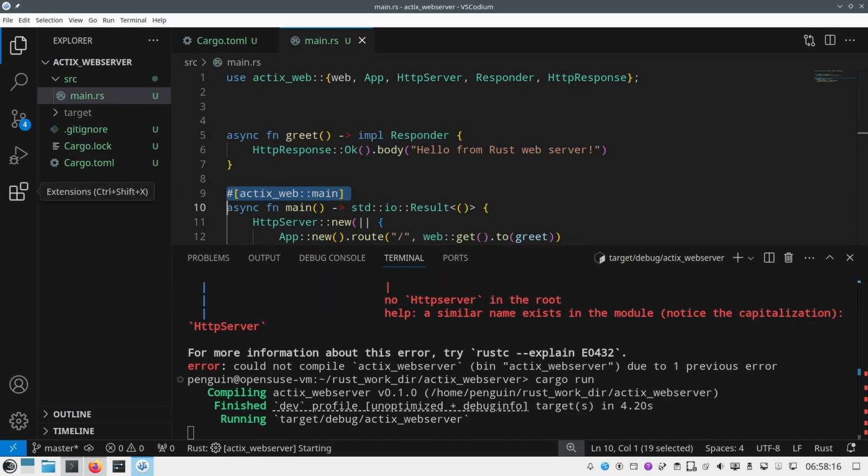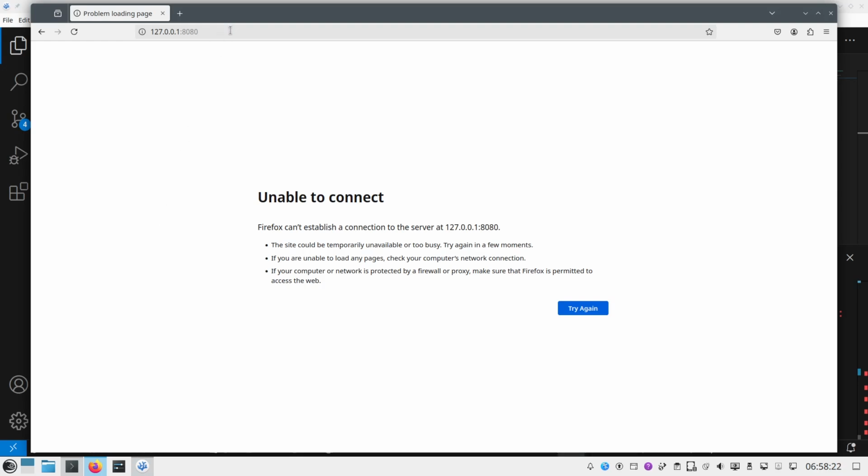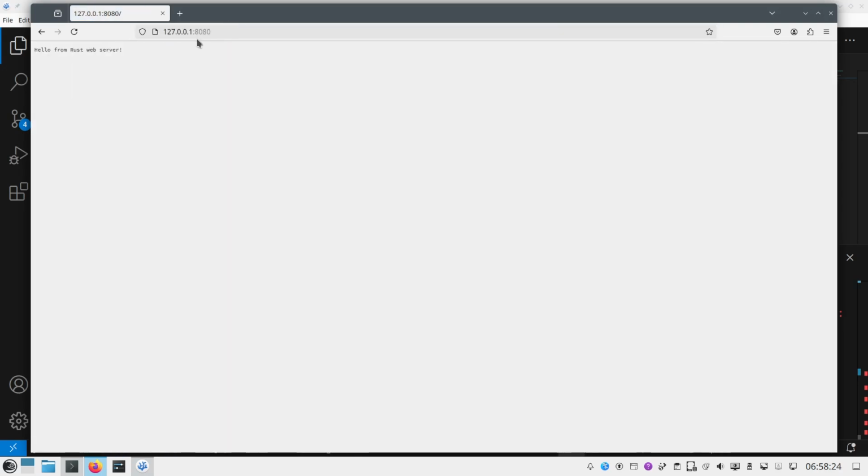So for now, let's go and check our message here. Yeah, hello from Rust server, and our web server is up and running, and as we can see the output. So now we finished our second example using Rust.